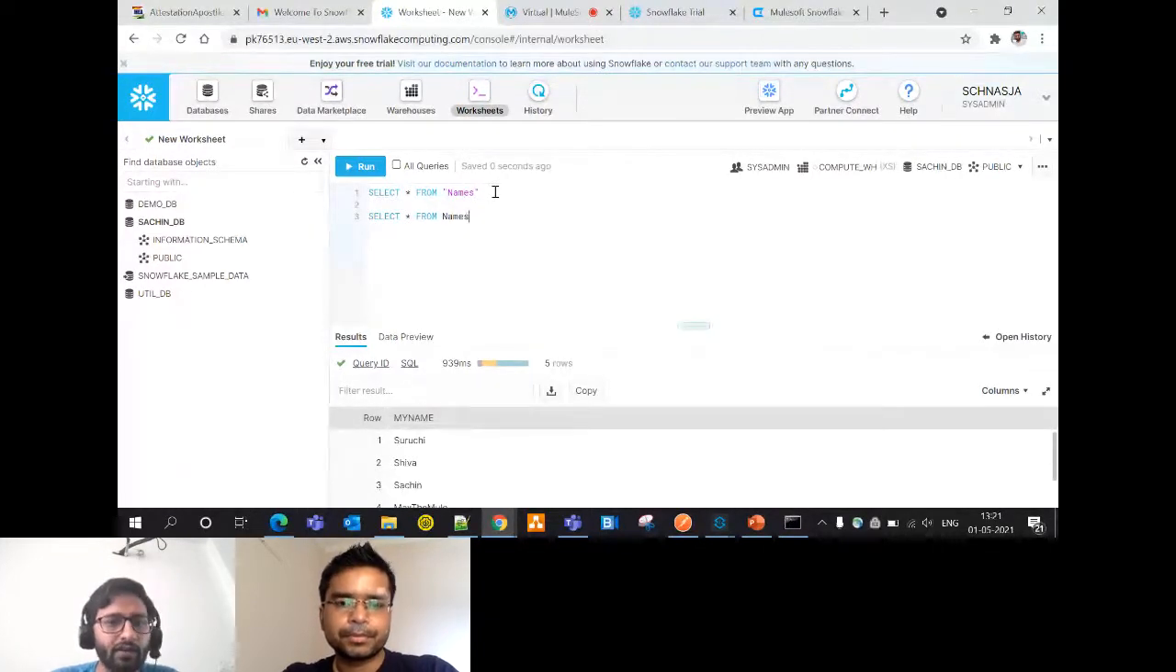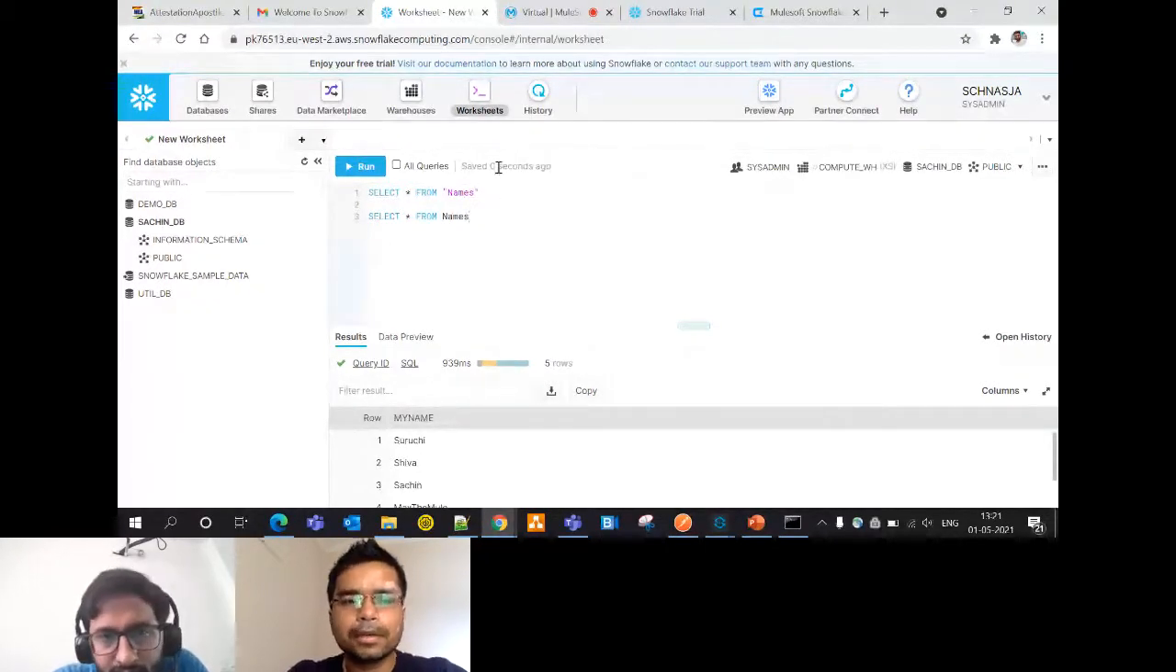Yes, you are right. I'm not sure from which side this bug is, whether it is from Snowflake or MuleSoft. I cannot say that completely. Select from quotes names and then without the quotes, right? These are two different things for Snowflake. If you fire this query, if you fire both, what is the result?